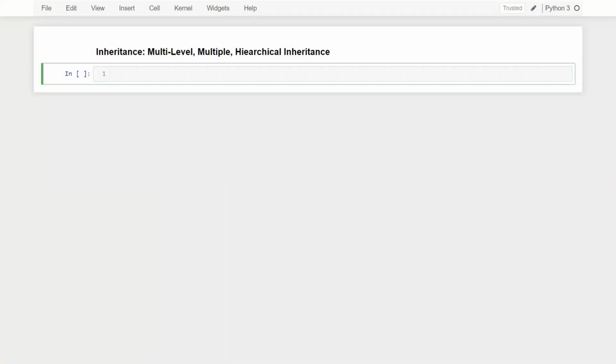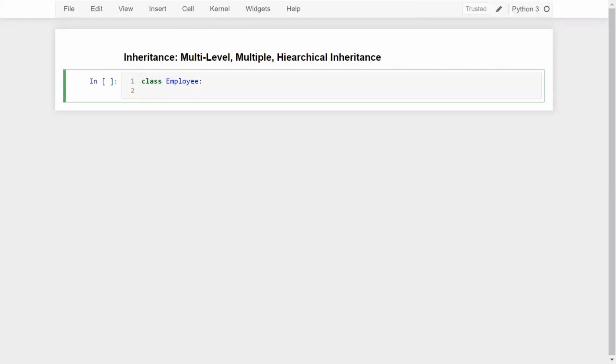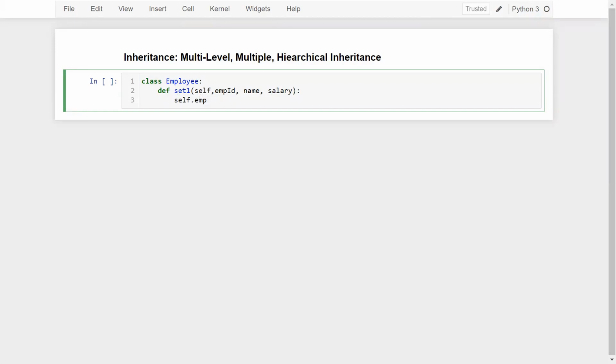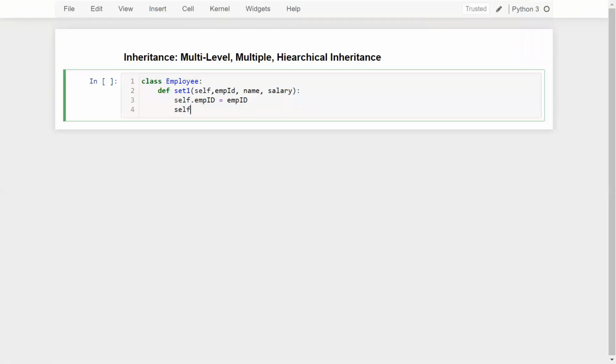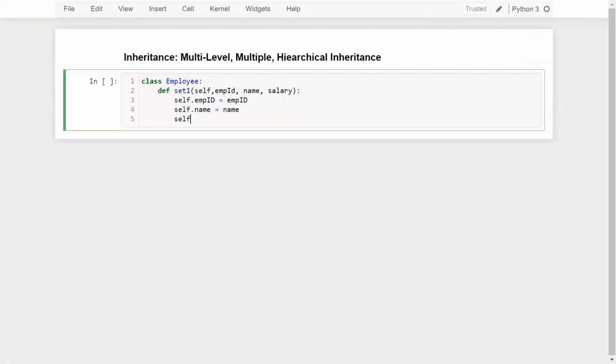First of all, I'm going to create a very basic class, let's say class Employee. Here I'm going to create a function, let's say set1, with self. You can define any information here which is related to the employee. First we will have employee ID, name and salary. Now simply self.employee_ID equal to employee_ID, self.name equal to name, and self.salary equal to salary.